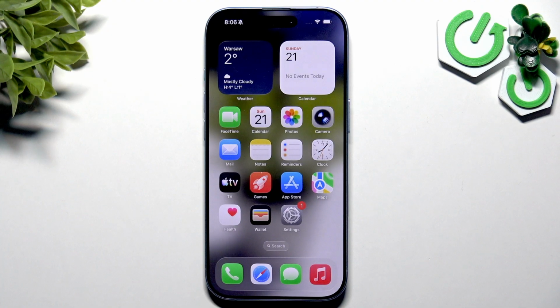Hello guys, today I do have the iPhone 17 and I'm going to tell you how to change the app icon transparency.